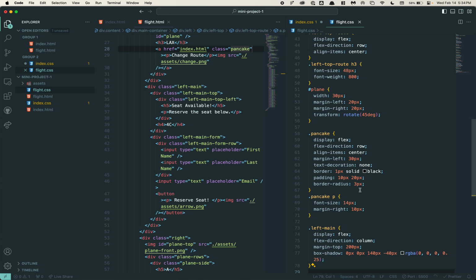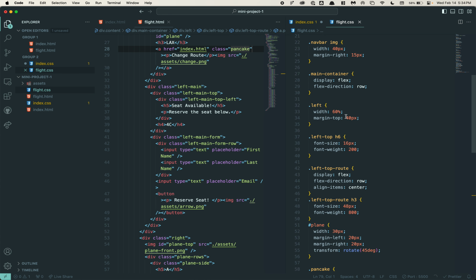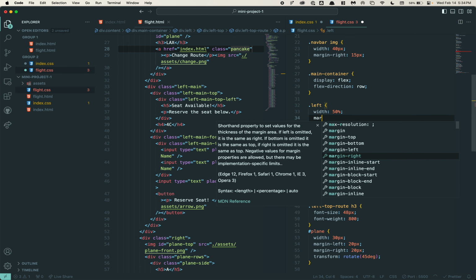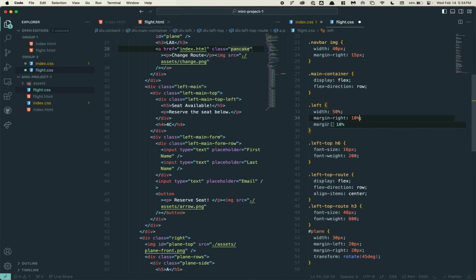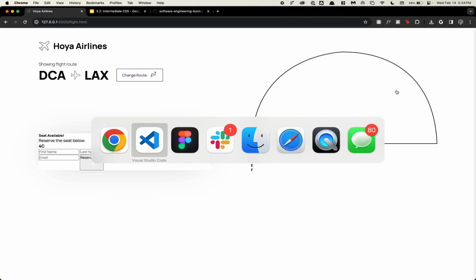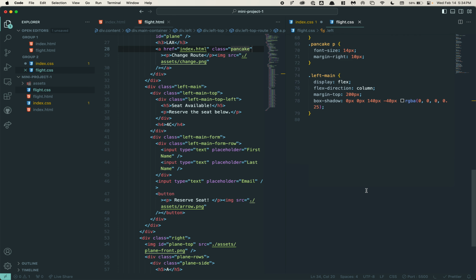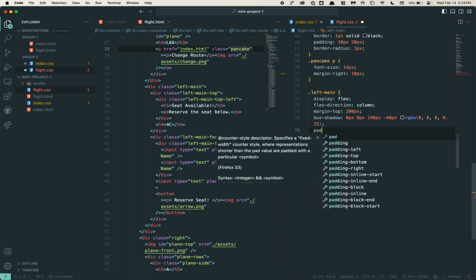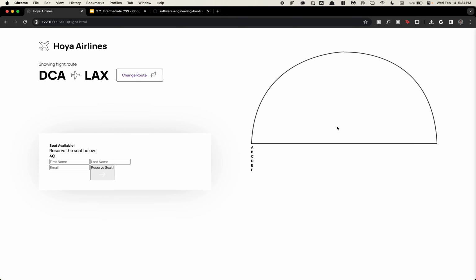The other thing I just noticed now is we're going to want to make sure, I think 50% instead of 60%, but we're going to want to add, let's just say, a margin right of 10% to this. So now that is separated from the actual plane visual. This box is definitely going to want some padding. So I'm going to start, let's just say maybe 40 pixels is my guess.